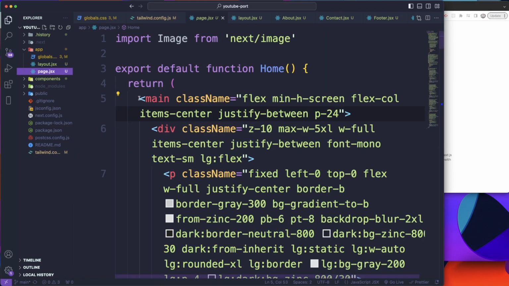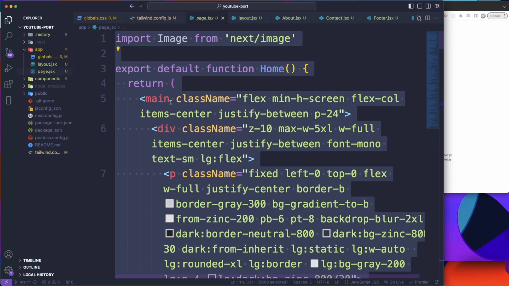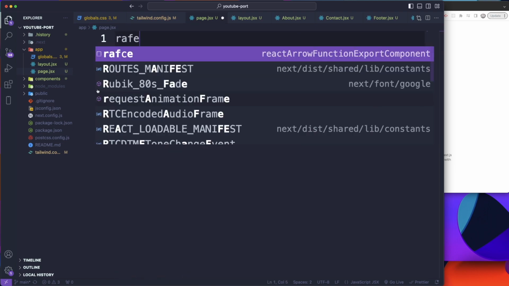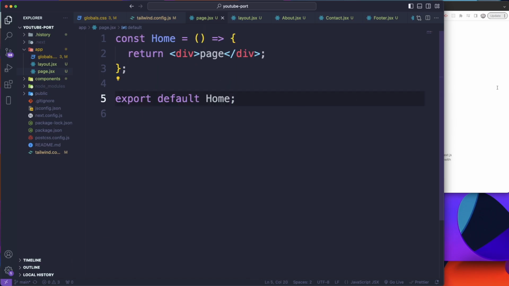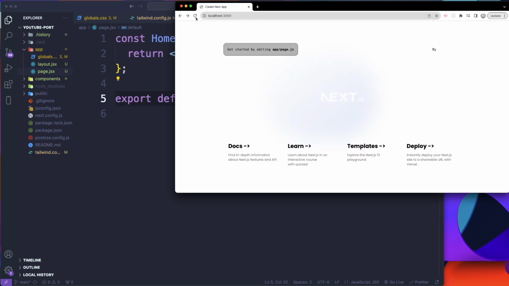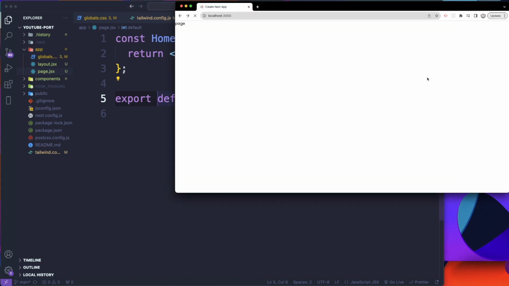Let's go ahead and delete all of this. I'm just gonna go ahead and select all and delete, and just do a refresh. I'm gonna change this back to home, and change this to home as well, and that way we should just see the page. There we go. All right, cool.